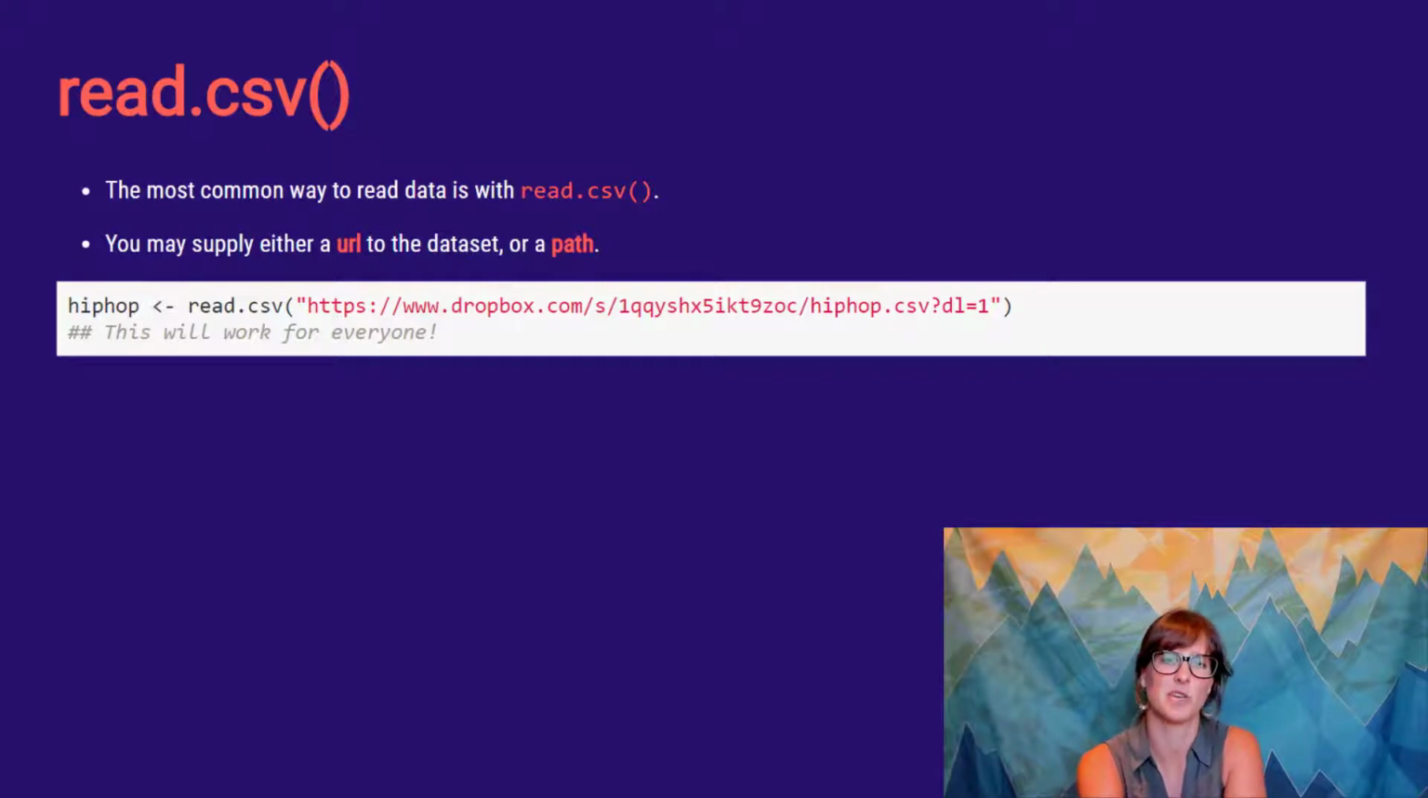What's nice about the URL is that it works for everyone. So for example, here's a way that you could load this week's lab dataset. This is a URL. I have stored the data on my personal Dropbox, and I have shared that link with everybody. And so what's nice about that is that that line of code is going to run on your computer, on my computer, on any computer with an internet connection.